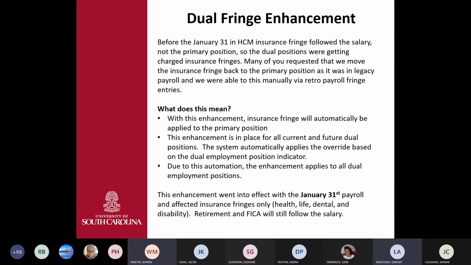It was an enhancement that we put into effect effective January 31st, and like Joanne said, we've had communications go out about it, and so we know you guys are very familiar with it. We just want to make sure that we point out certain things associated with it so you can realize the value that we got from this dual fringe enhancement.